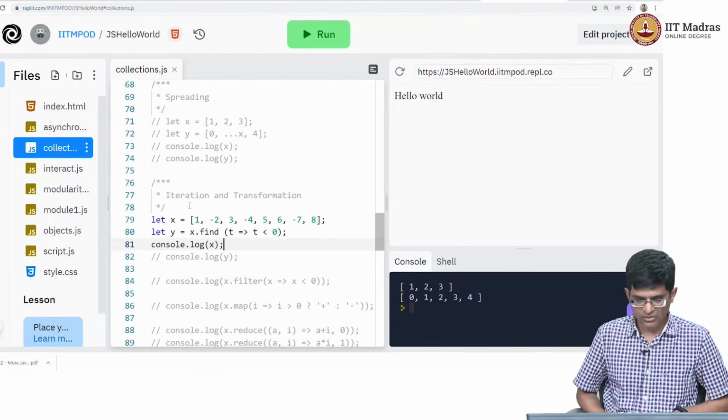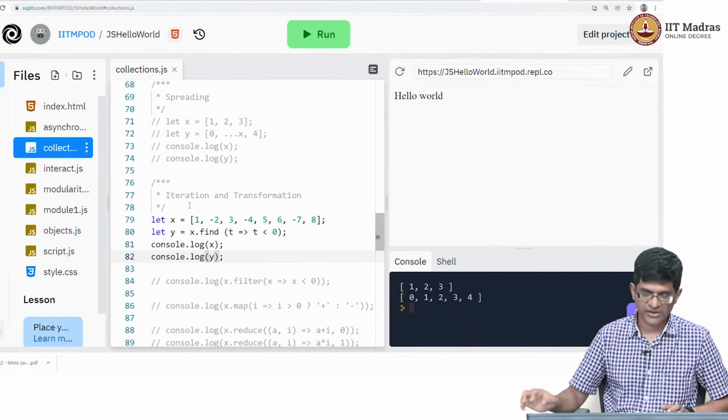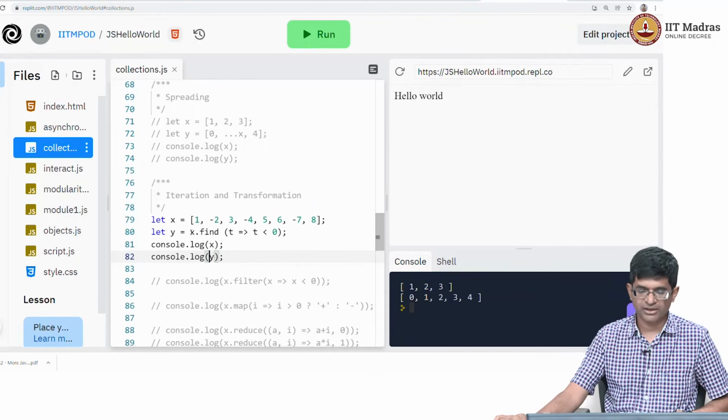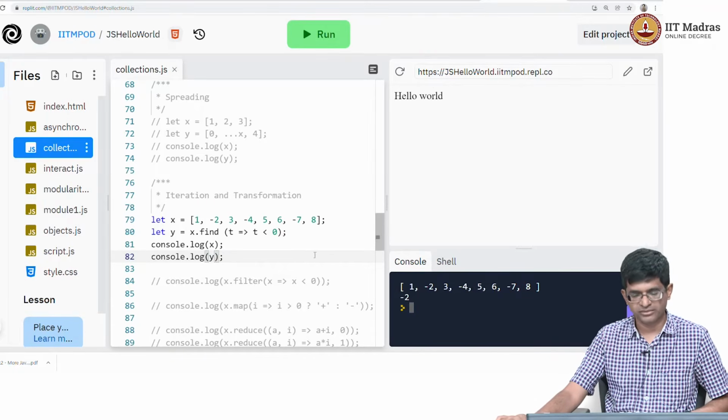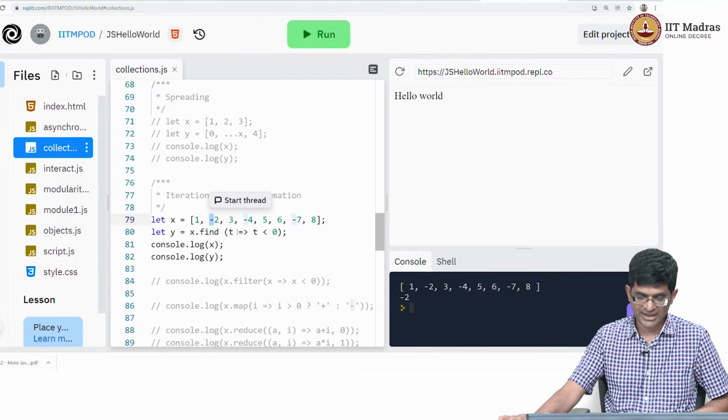Okay. What do we think is likely to come out of this when I log y? I should find those elements in x where the value is less than 0. Well, it's not exactly doing that. It's finding the first element in x where the value is less than 0. So find scans through the array from left to right, and the moment it finds some value which satisfies the function which has been given to it, it returns that value. In this case it got printed because I printed y, that's all.